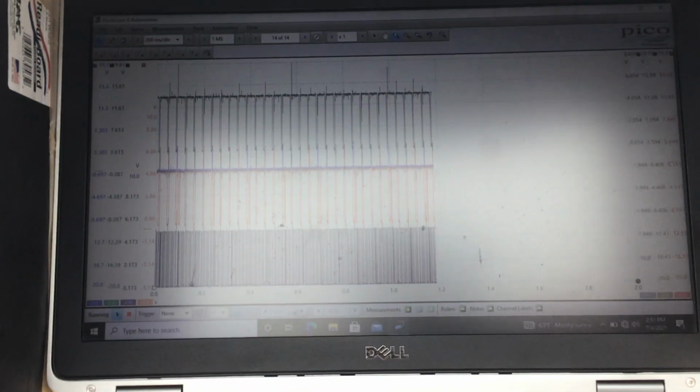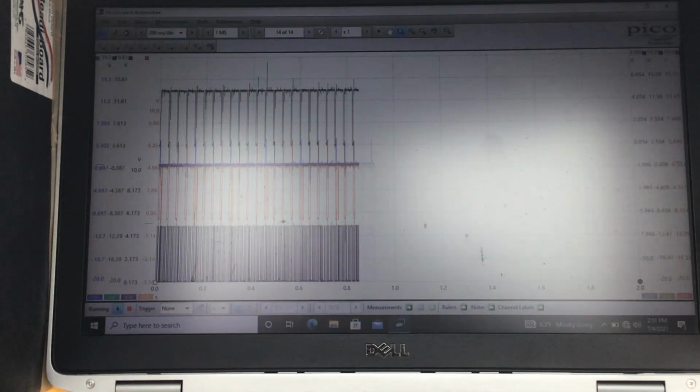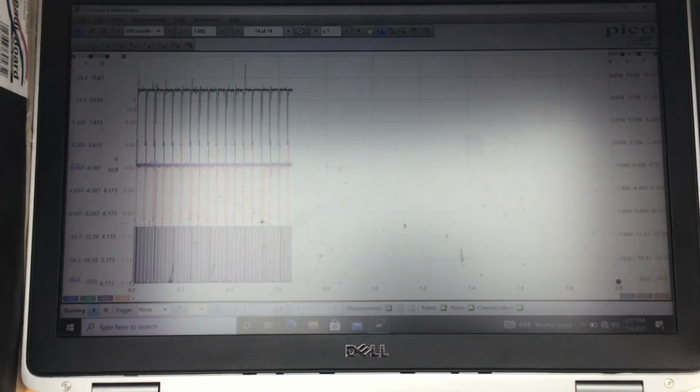The car's running, and we'll take a look, and let's hope we don't get a gust of wind coming in. Anyway, we're running, and you can see everything. Clarity's not the greatest. I'll try to zoom in to make it better.